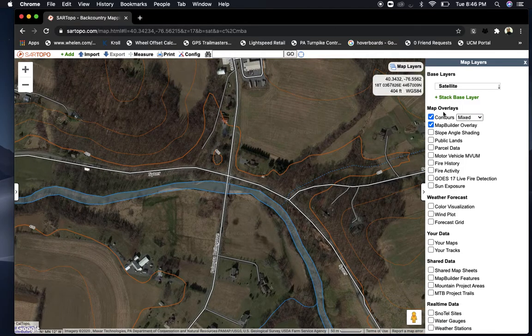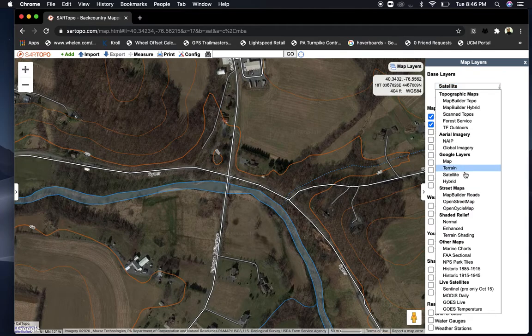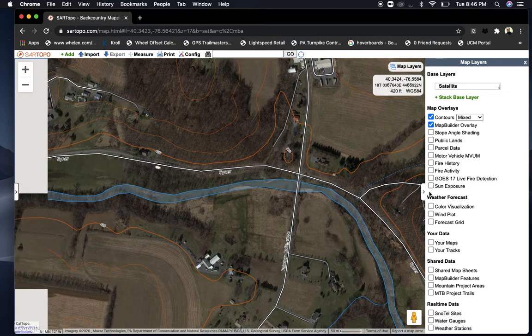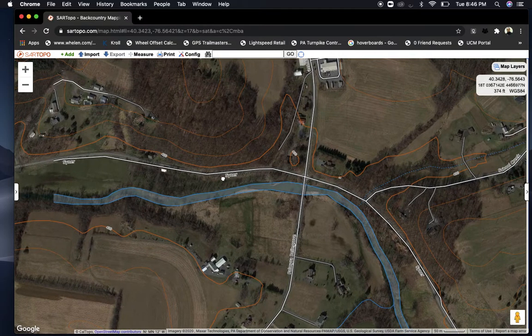And after you have your satellite picked, or the way that you want to view this, I personally like looking at satellite. I like using the contours, which gives us these orange lines, which tell us how steep the terrain is. The closer the lines together, the steeper the terrain. So after I pick this, I'm going to close this as well. So now I have my full map.